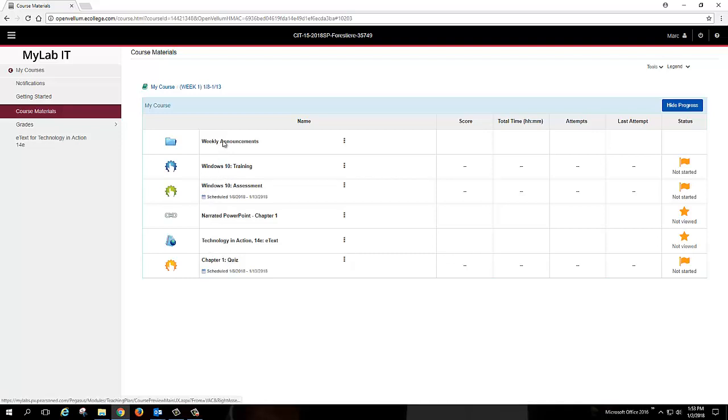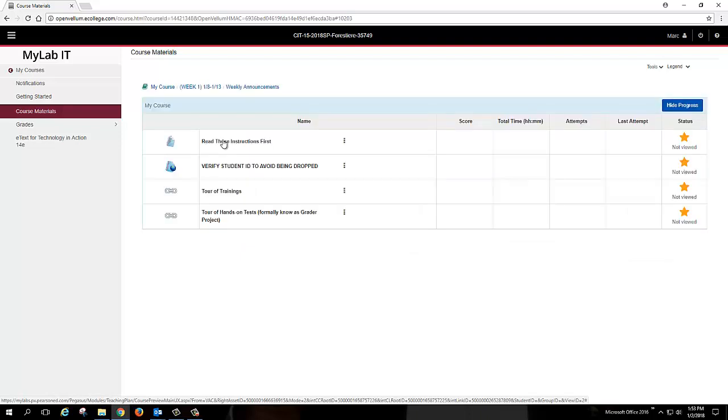If I go into the weekly announcements folder, there are things inside here. You should always read the instructions first document and see if there's anything in there to give you an idea of what's changed. Week 1 is very important to verify your student ID, so it has the steps to verify. If you've already done it, fantastic.